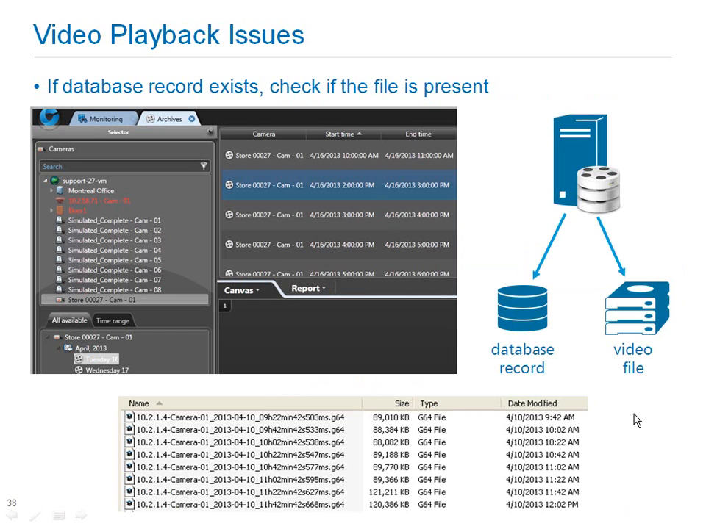Now, in case you're able to see the database entry but are getting a message saying no recorded video when trying to view the footage, try to play the video from the same camera at other times or video from other cameras on the same archiver. Basically, archiving is a two-part process whereby the video itself is recorded to the drive and the record of the video is stored in the archiver database.